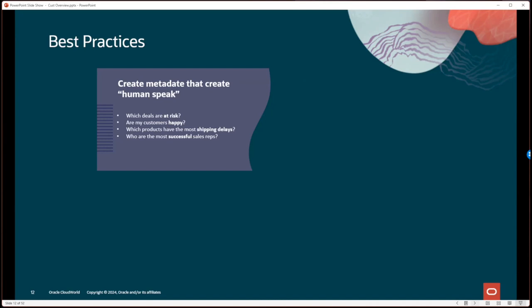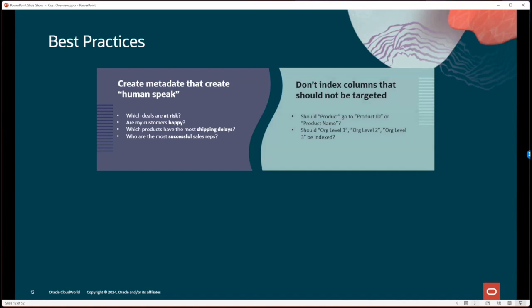The language model is not going to know that a satisfaction score of X means happy and Y means unhappy. So you have to make your data more descriptive and so forth. So make your metadata more human-speak like, if you will. Also, don't index things that people would never ask about, right?